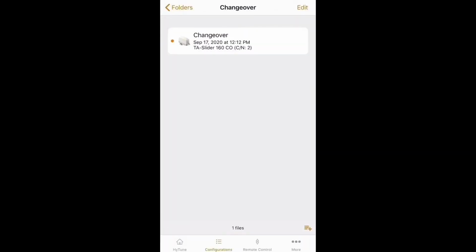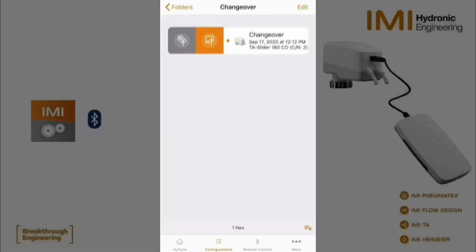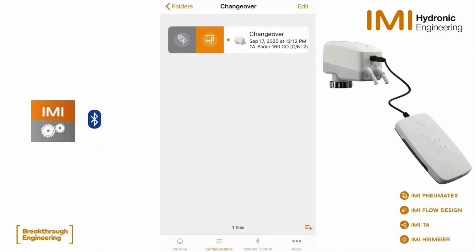After saving the folder with all the desired configuration, go back and slide the folder name with the desired configuration to the right. You will then see an orange and a gray square appear. The orange square will appear if you have connected your TA dongle to the actuator. Clicking the orange square will start the direct upload of the configuration to the actuator. The gray square can be used to upload the configuration just to the TA dongle.